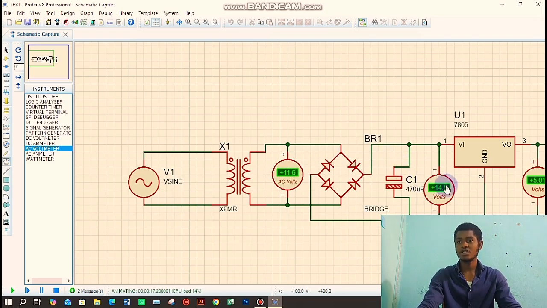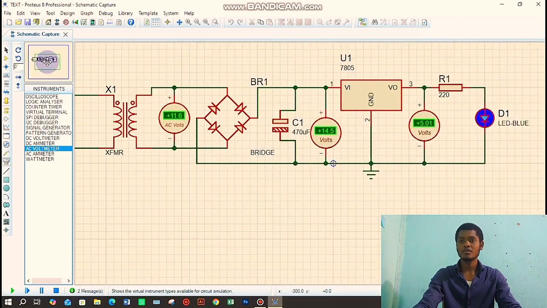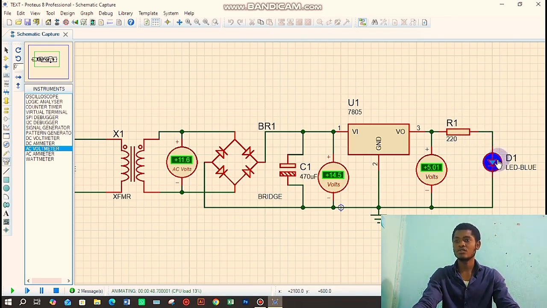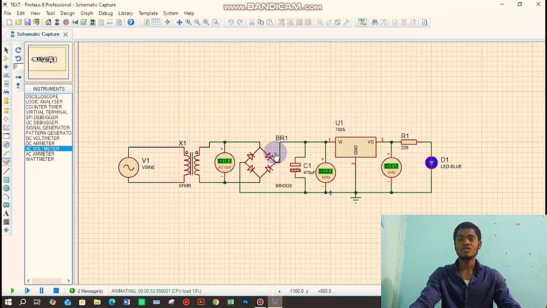Now after the bridge, you see that we have a voltage of 14.5 volt DC. Yeah, DC. But one thing you have to note is that this voltage is not that stable. So we are using a voltage regulator here after the bridge rectifier to step down and to stabilize this 14 volt to a constant 5 volt, as you can see here. Now this 5 volt is passed through the resistor of resistance 220, which then shines the LED, as you can see here. So this is basically how this circuit works.